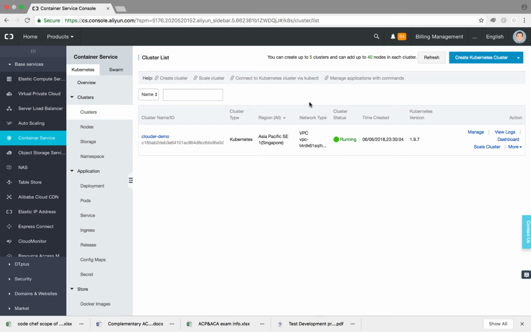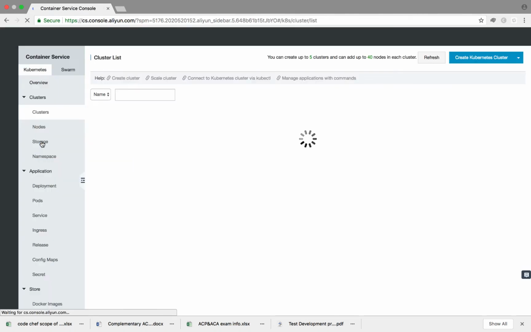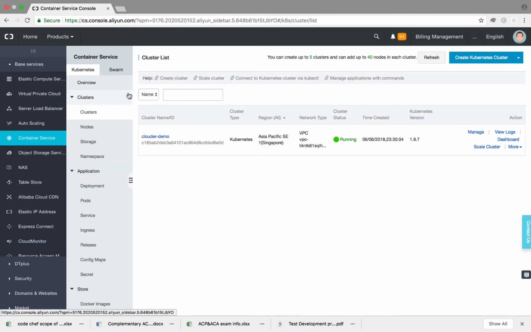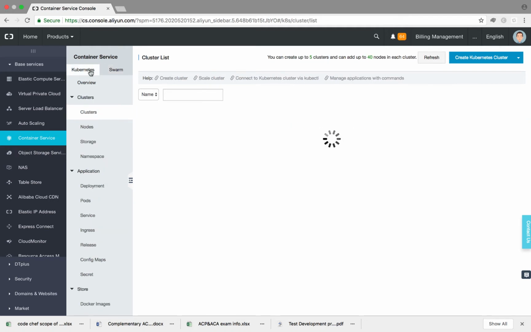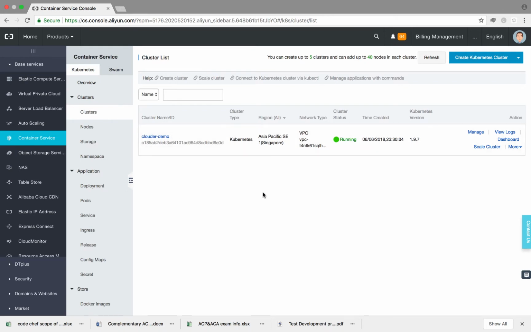Okay, now let's look into a demo. Here I'm already in the console of Alibaba Cloud. If you go to the left panel, you find the container service. And you can see from the portal there are two kinds of container service. You can choose either Kubernetes or Swarm. And today's demo will focus on the Kubernetes cluster. How can we use the Kubernetes cluster to implement the blue and green deployment?